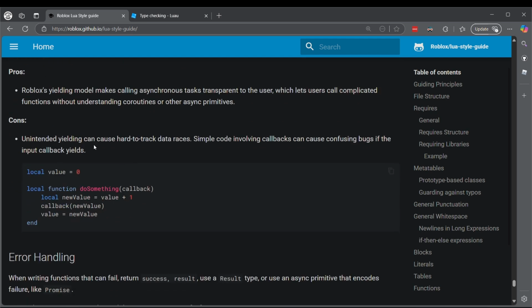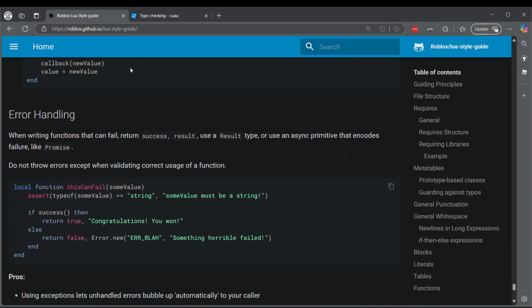But unintended yielding can cause hard to track data races. Simple code involving callbacks can cause confusing bugs if the input callback yields. So you definitely want to try to make that happen. Again, I'll go over promises and things so we can handle that in a later video.